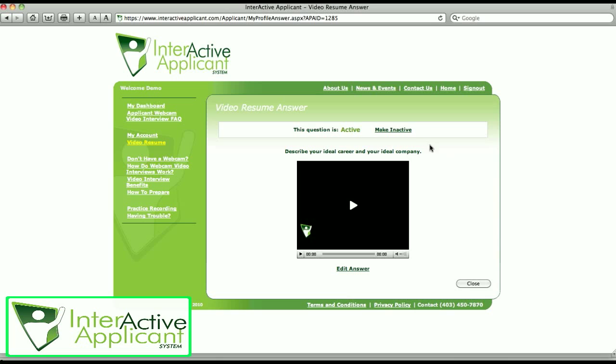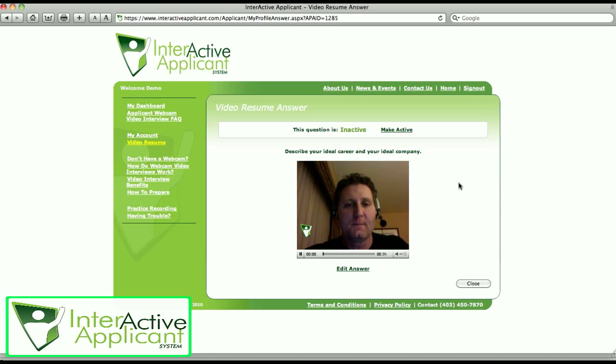And you also have to look on the top here. This question is active or inactive. So for instance, if in the future you want to make a question inactive, you can simply click the Make Inactive button and nobody will have access to it. But in this case, it's going to be active, and this is an example of what the employer will see when you send it to them.